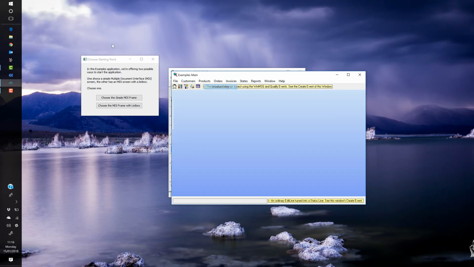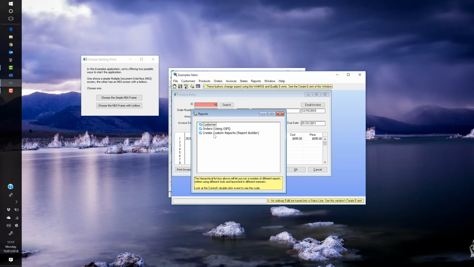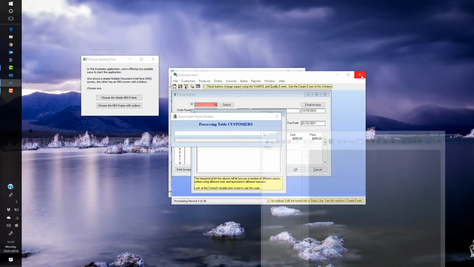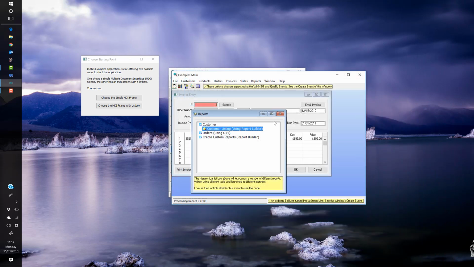Go into invoices, invoice entry. Again, different ways of searching, pull back the invoice. There's some reports in here as well with a hierarchical list box. So you get the idea on how this worked and how it looked.